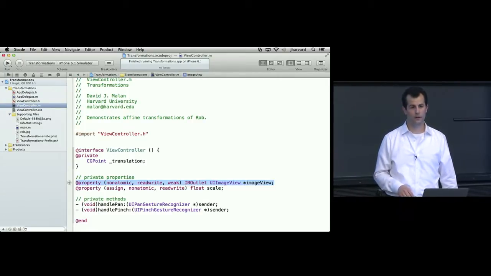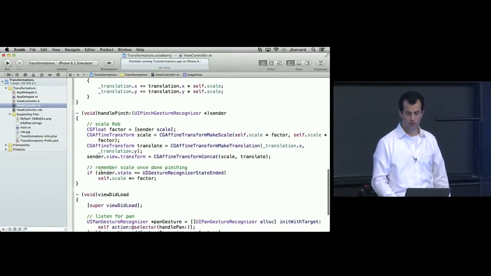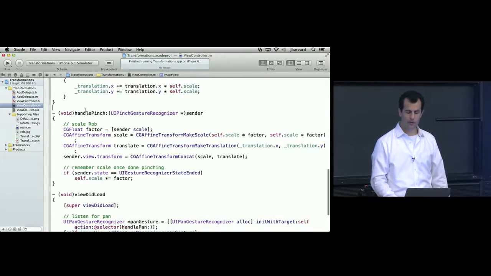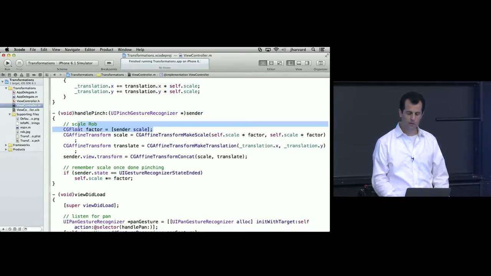Good question. So pinching is going to be pretty similar in spirit, even though some of the function calls will be a little bit different. Let me scroll this over just a bit. And handlePinch is the method that's going to get invoked when you're using two fingers to go separate or closer together. And now we have this first.